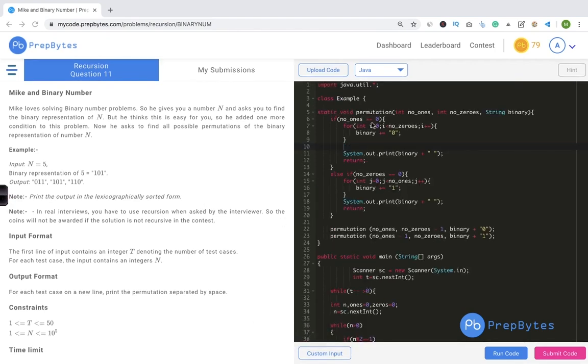We have already seen how we came across this code. We are just seeing the implementation in this particular case. Here we simply see that if number of ones becomes 0, we simply fill the rest of the places with zeros. Here we check if number of zeros becomes 0, we simply fill the rest of the places with 1, and this is the recursive call. As we saw, for every place we will try 0. When we are trying 0, we will simply reduce the count of 0, and then once we have tried 0 for the places, we will try 1, and when we are trying 1, we reduce the number of ones by 1.